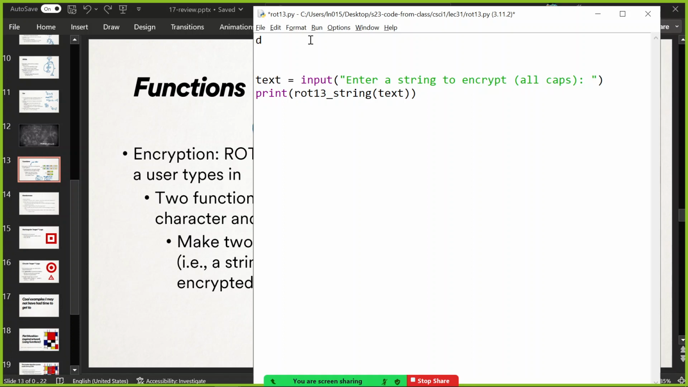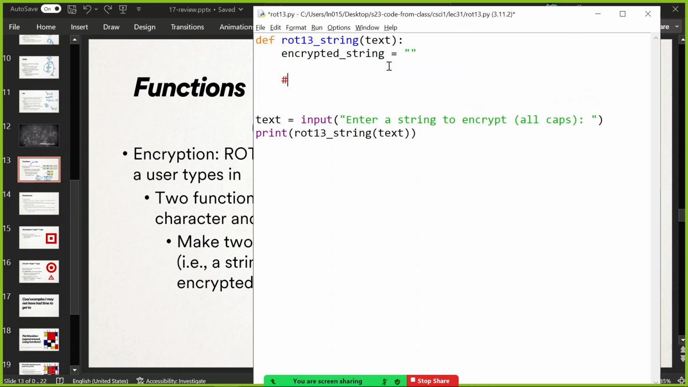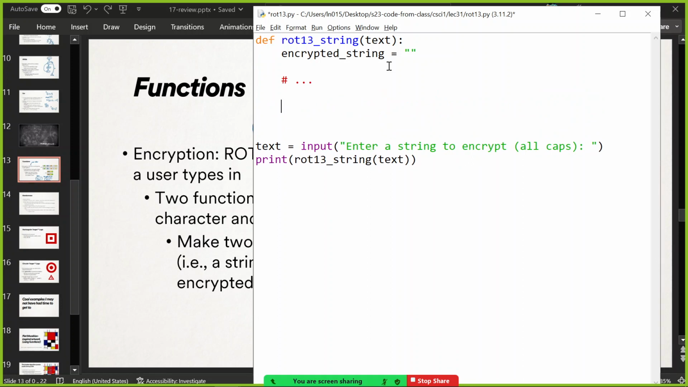So here's how I want to implement the rot13 string function. It'll take the text that I would like to encrypt, and I would like to build up an encrypted form of that string. So encrypted string. We'll start it empty, and we're eventually going to fill it up, and then that will be what we return. Return the encrypted string.